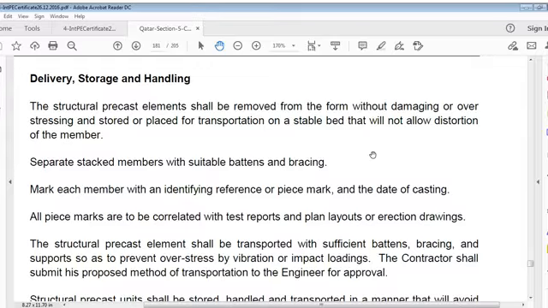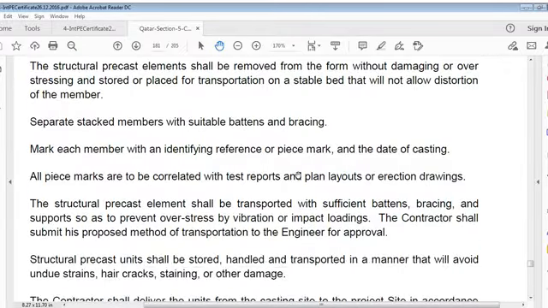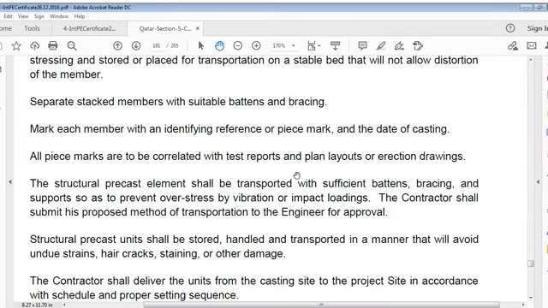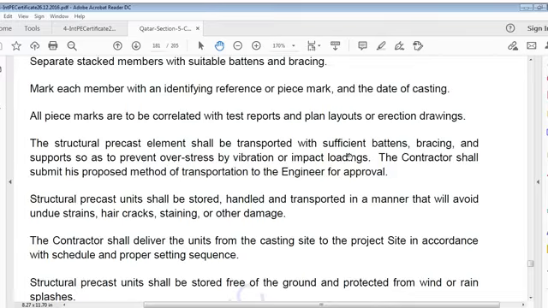Delivery, storage and handling. Structural precast elements shall be removed from form without damaging or over-stressing and stored or placed for transportation on a stable bed that shall not allow distortion of member. Separate stacked members with suitable battens and bracing. Mark each member with an identifying reference or piece mark and date of casting. All piece marks are to be correlated with test reports and plan layouts or erection drawings.